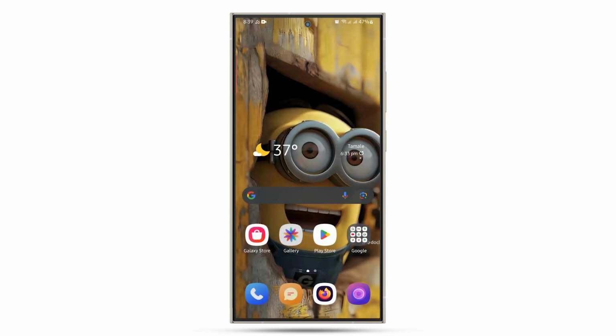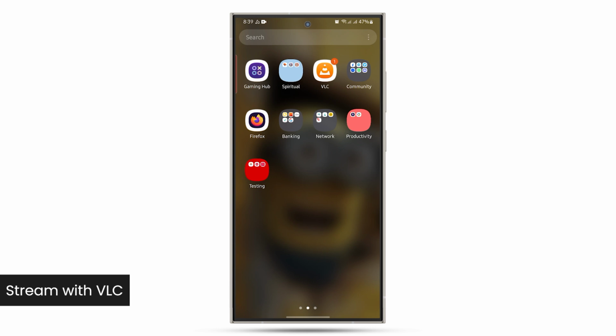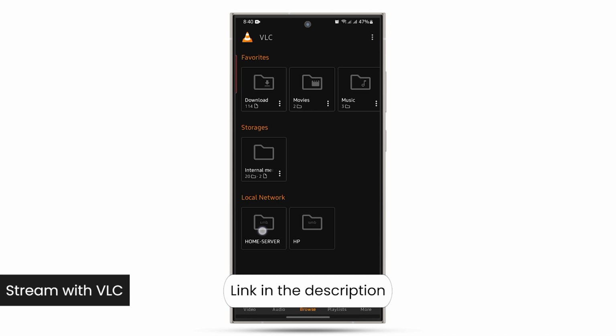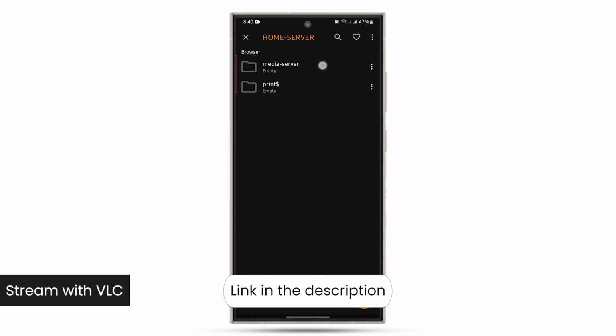If you would like to stream the media directly from the server, VLC Media Player is a great way of doing that. Simply open VLC, go to the Browse tab and select your server under the Local Network section.